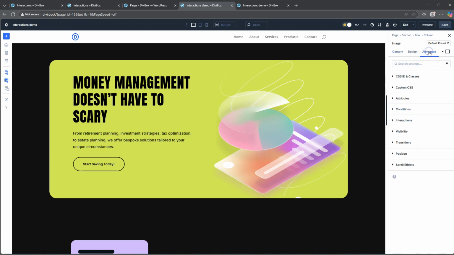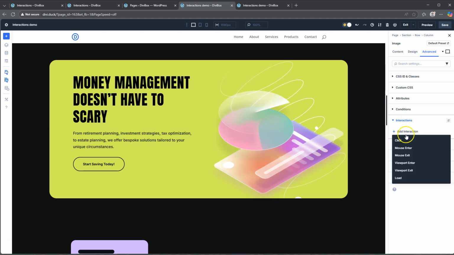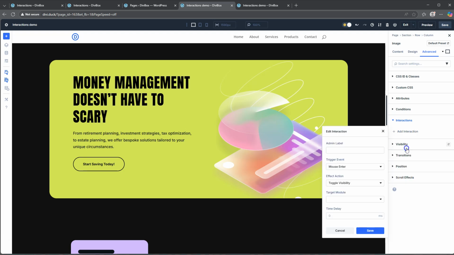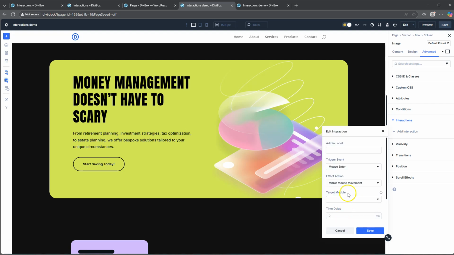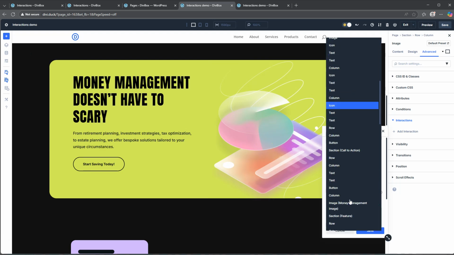All right, so if I hit advanced and I go interactions and I go add interaction. So previously we did click and we did load, right? Now this one, what we want to do is we want to do mouse enter. So if I click mouse enter, it also gives me the same things, effect action, but the effect action that we want to do is we want to give it a mirror mouse movement. So we hit that. Then basically what's going to happen is that this element is going to mirror whatever my mouse does.